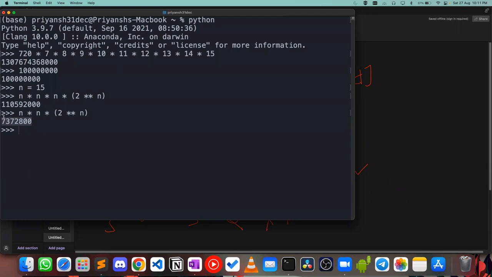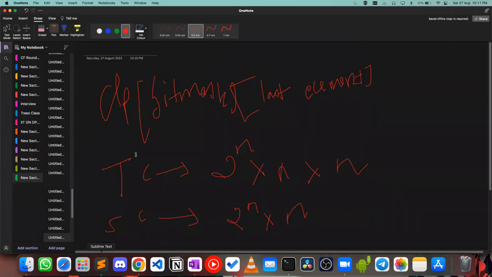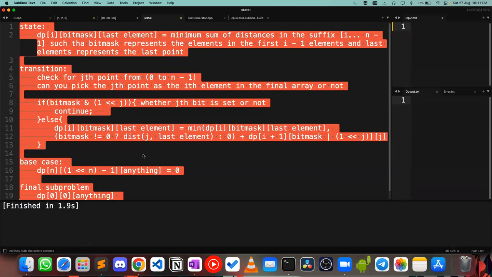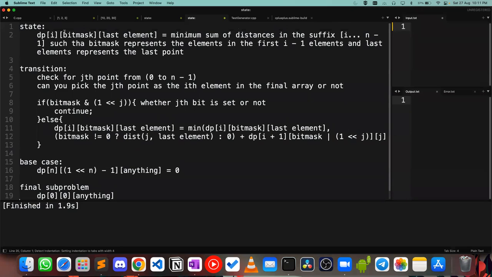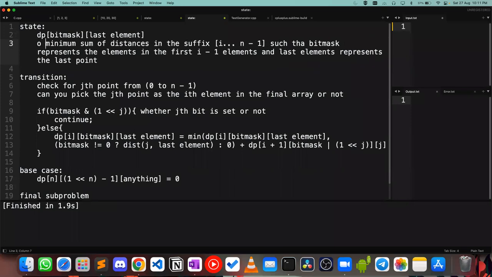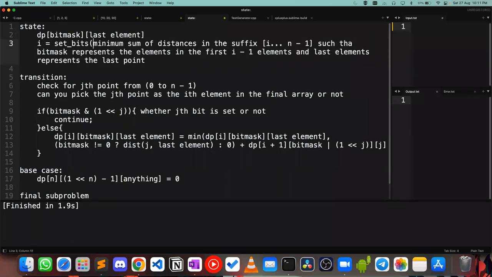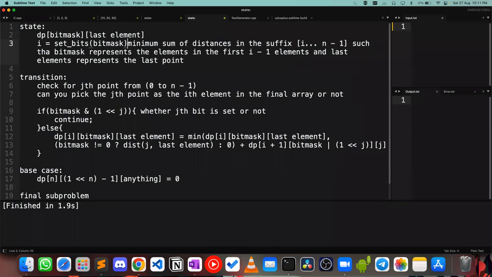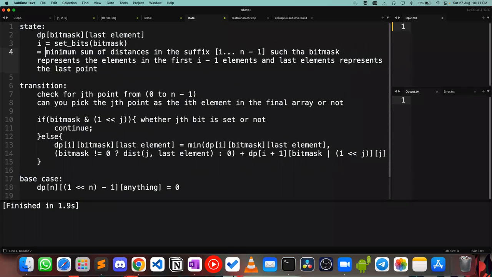Okay, great. So do you guys get the idea that this is one solution and we can optimize this solution to this? We say DP of bitmask, comma, minimum sum of distances in the suffix from, what is I? First of all, we say I is equal to set bits in bitmask. I mean, you can do it in order of one. There is an inbuilt function for this. Now you say that DP of bitmask comma element is equal to this value.